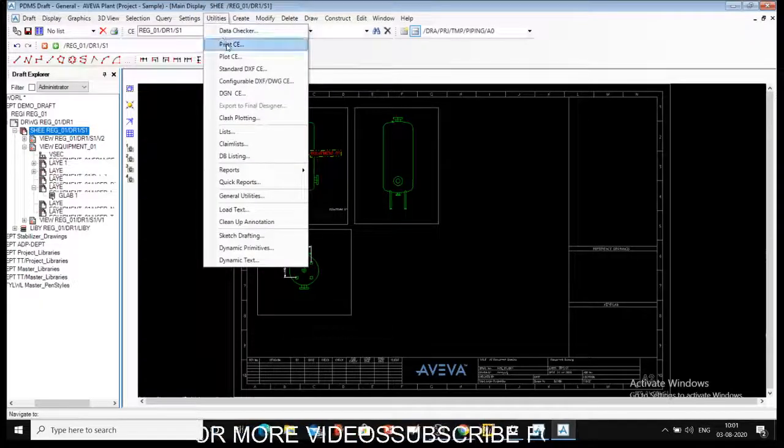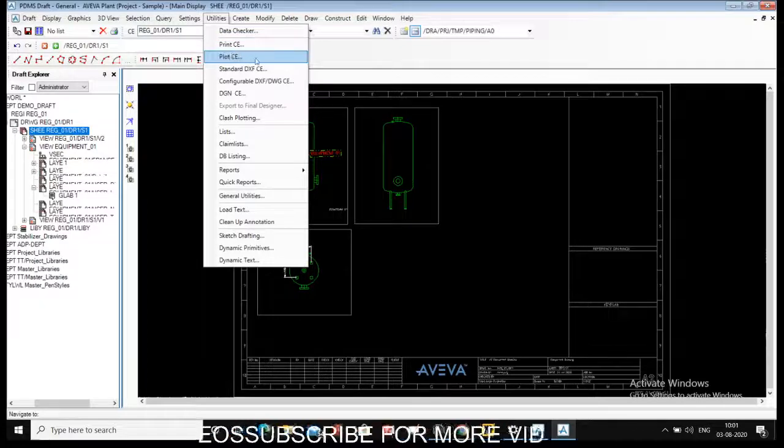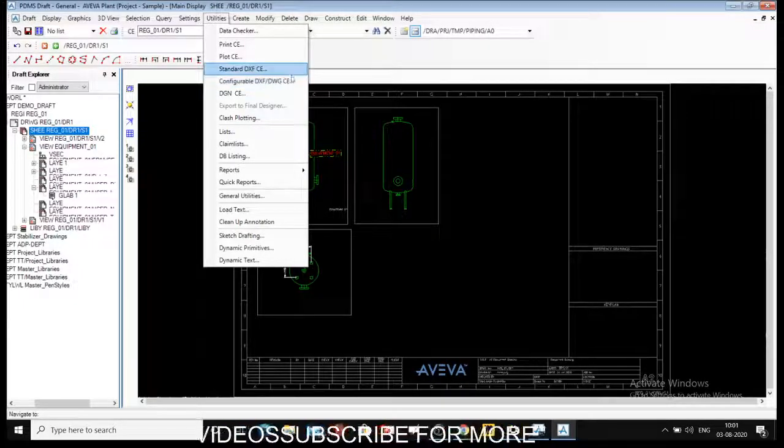One is the print current element that can print your file into a PDF form. Then plot current element, this is a .plt file which can be opened in AutoCAD or Corel Draw. It's basically a vector file. Then there is a standard DXF file which can be easily opened in AutoCAD, and there is a configurable DWG or DXF file. These two options are very similar. We will now see each option in detail.